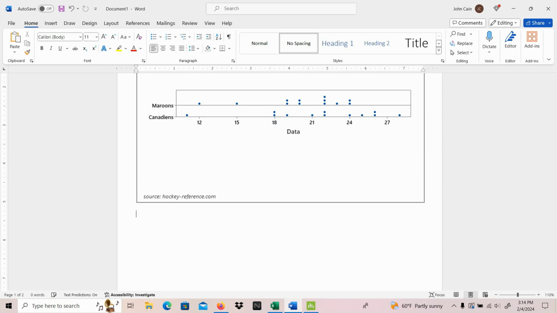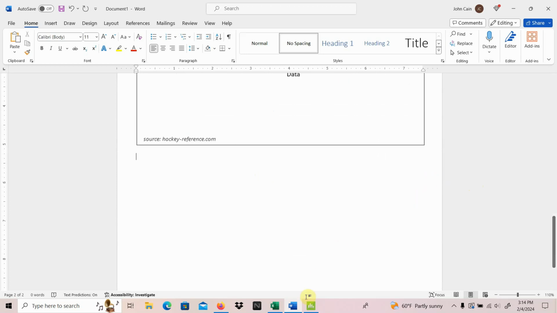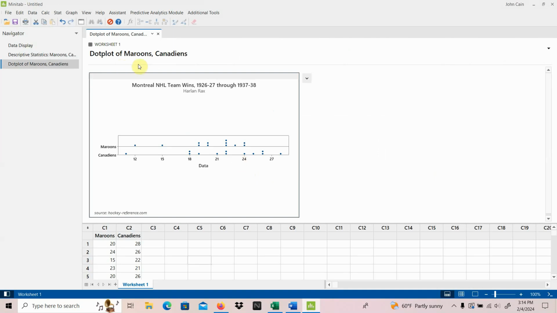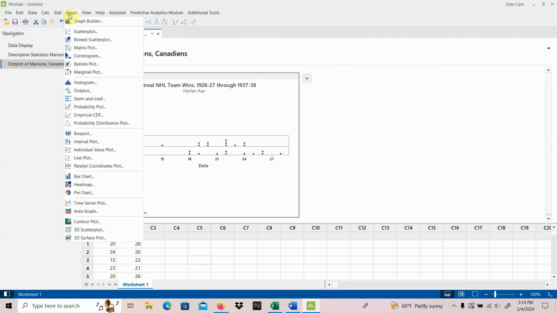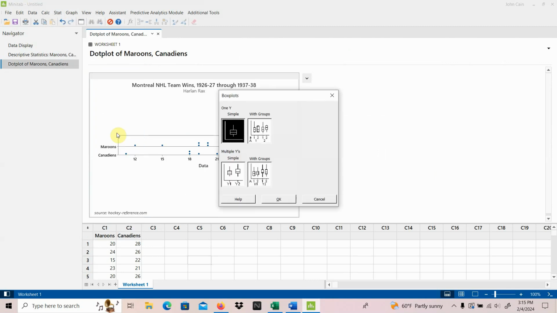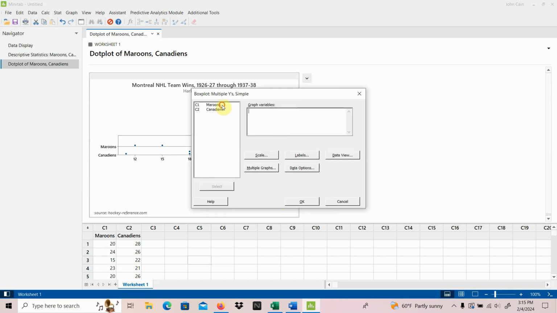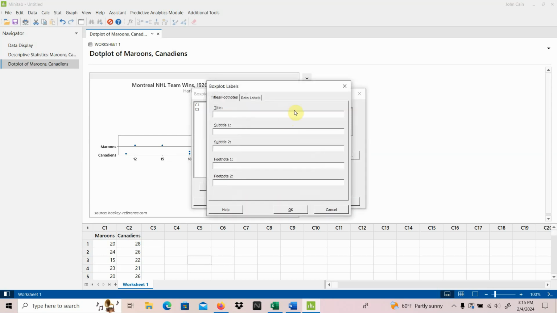All right, then I think the next thing is the box plot and then the two histograms at the end. Okay, I'll probably just do one of the histograms because they're really identical to each other. But if we're going to do the double box plot, so let's see, box plot in the graph menu. And then we're going to want this one right here, the multiple Y's simple again. And then we're going to pick our variables. And then I guess we need to do our labels. So once again, Montreal NHL team wins.